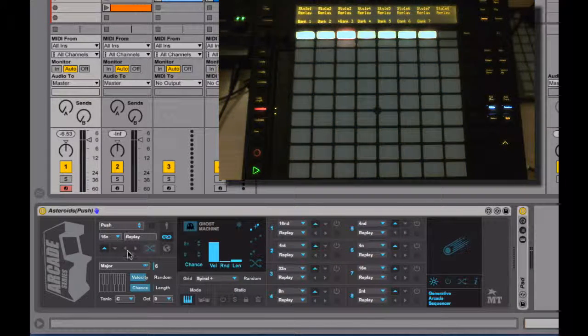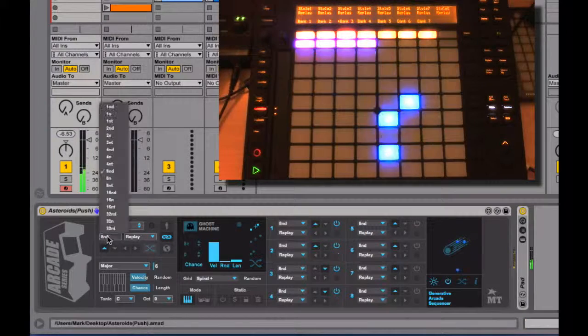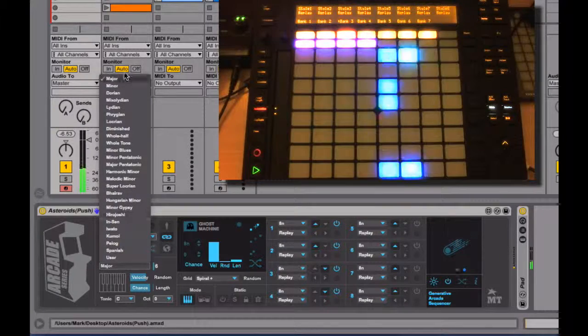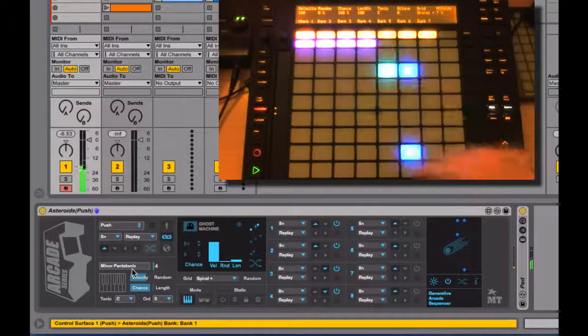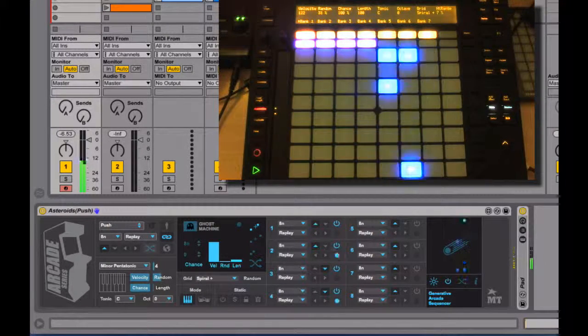So onto some MIDI then. We have some MIDI controls over here. So let's get a few asteroids playing. So first of all we can choose the scale. We have some of these controls on Push as well. We can choose the velocity of all of the notes that are being generated as a result of asteroids meeting. We can randomize the velocity. We can control the chance.